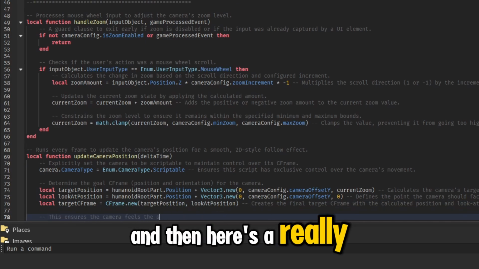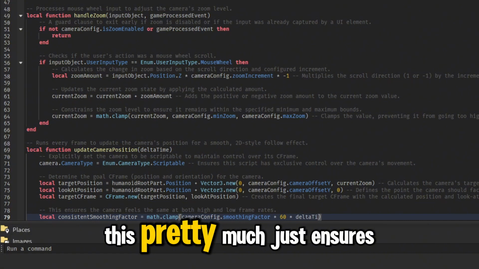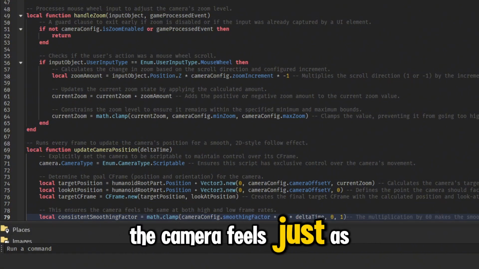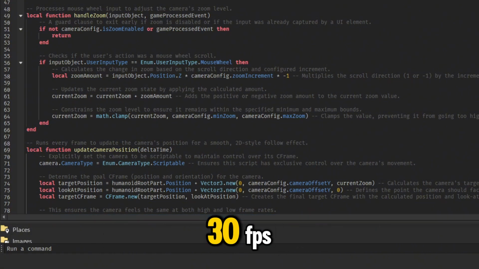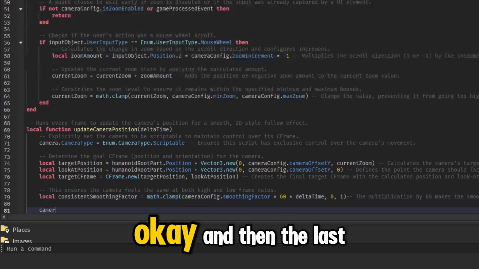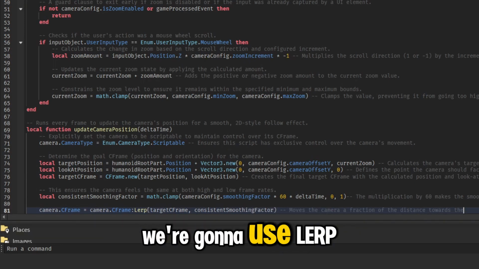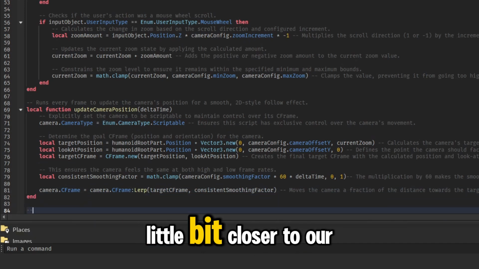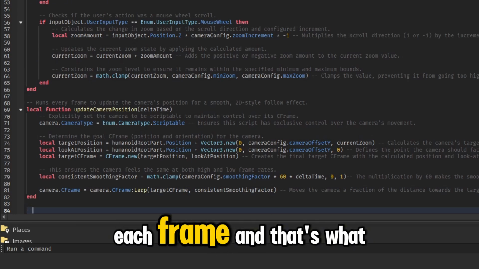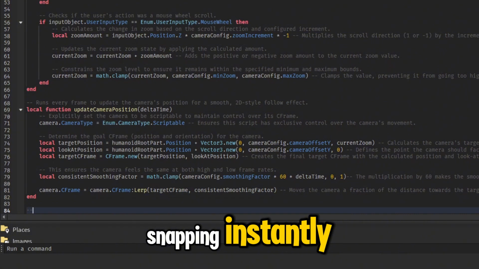And then here's a really important bit. We're going to make the smoothing work with delta time. This pretty much just ensures the camera feels just as smooth for someone playing at 30 FPS as it does for someone at 120 FPS. Okay, and then the last step is to actually move the camera. We're going to use lerp to move it just a little bit closer to our target position each frame, and that's what gives it that nice smooth feel instead of just snapping instantly.